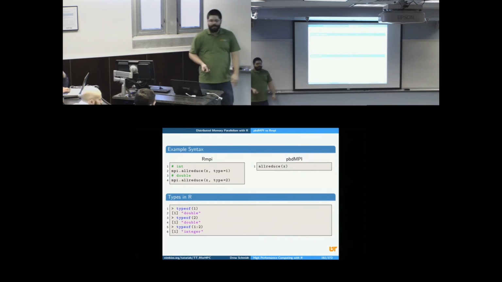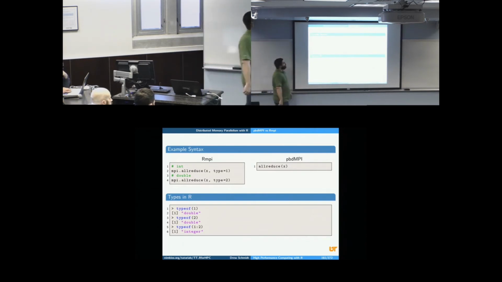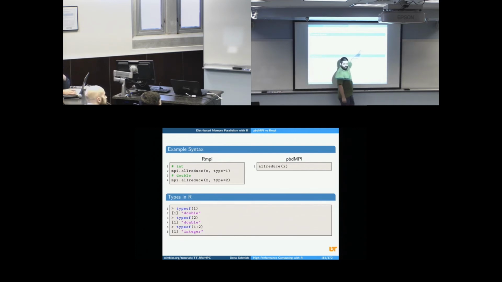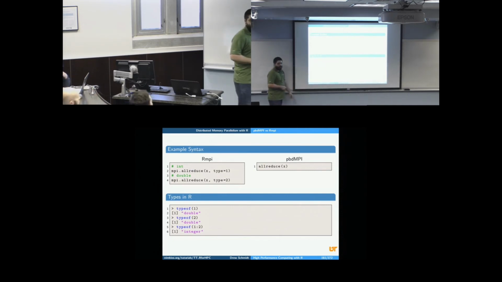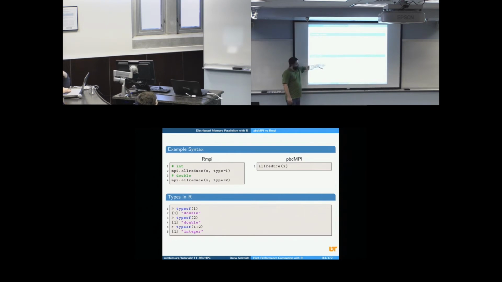So what do I mean when I say it has a simpler interface? In RMPI, if my data x is integer type, I say MPI.allReduceX type equals 1. If my data is double, I say MPI.allReduceX type 2. PDMPI just allReduceX. Okay? That function call will do these and more. Why does that matter to you? It matters because the type of 1 is a double. Type of 2 is a double. But the type of 1 to 2, that's an integer.